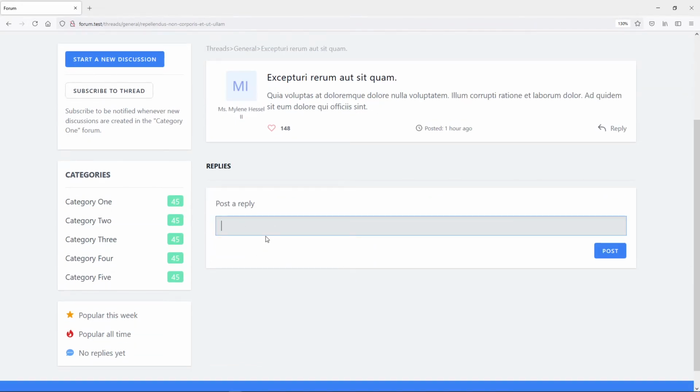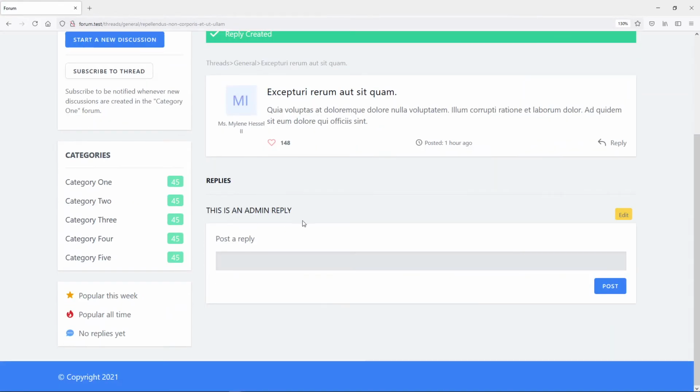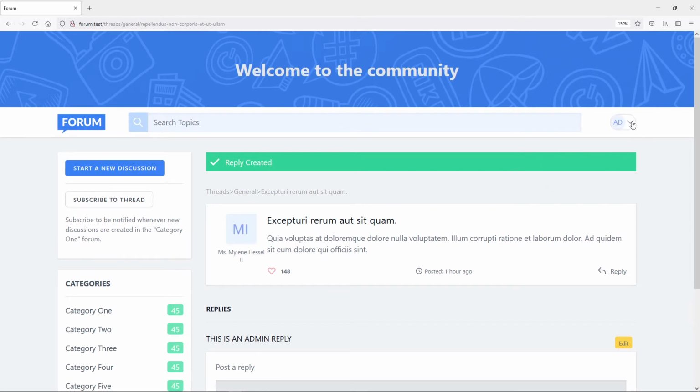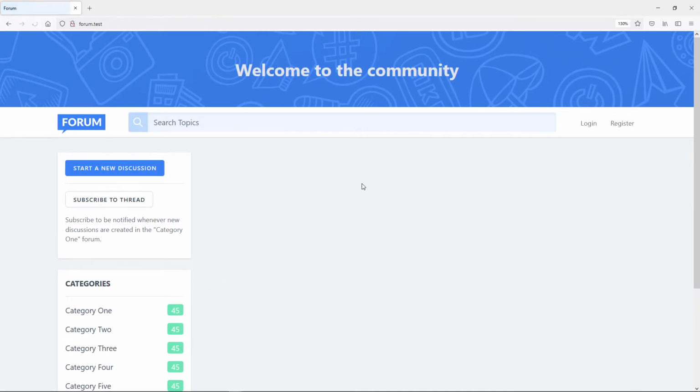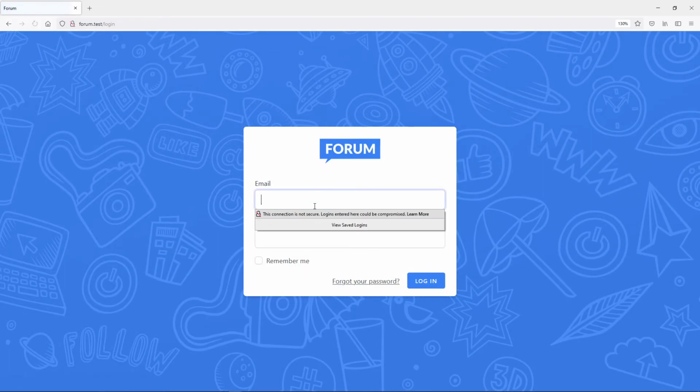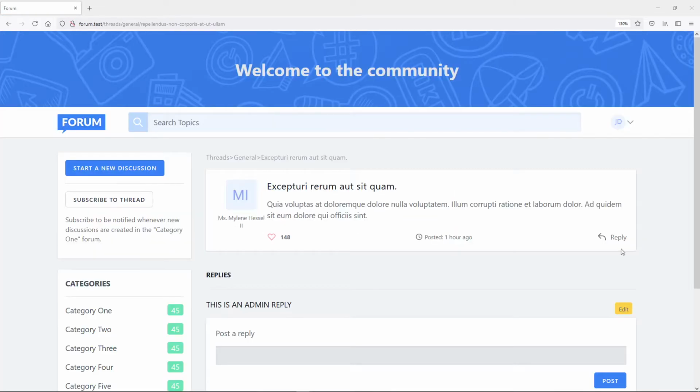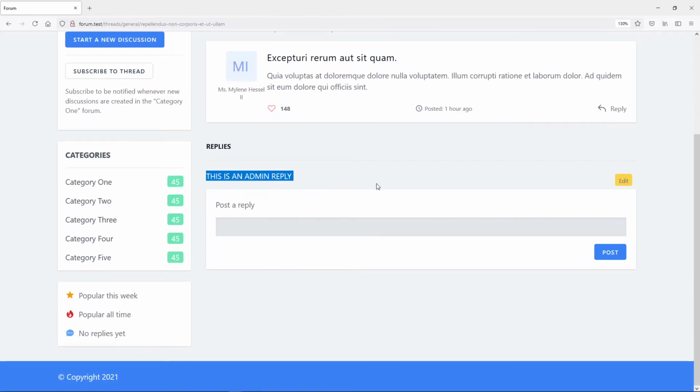This is an admin. It's posted all in caps. As you can see, that reply is created by the admin user. Now let's log out as an admin user and log in as a normal user, John at example. Now as you can see, we logged in as John. Now we can see the admin's reply right there, and we can even see the edit button.